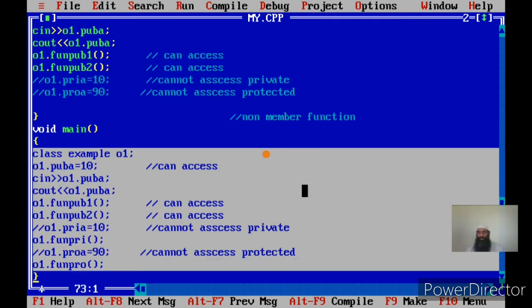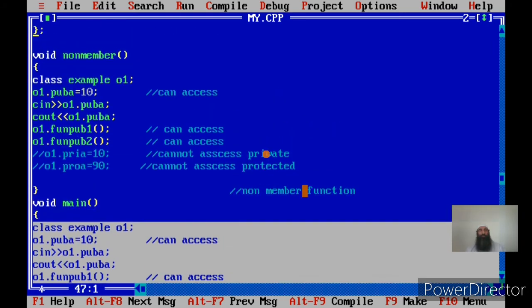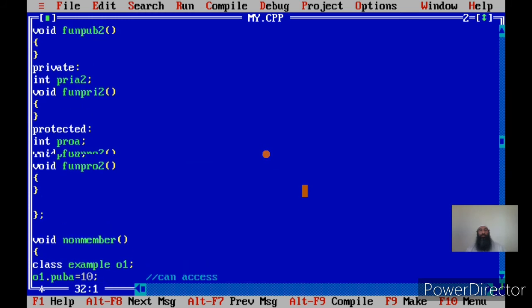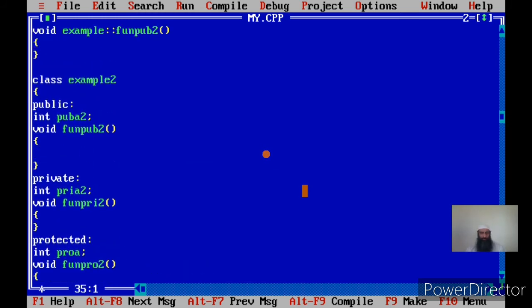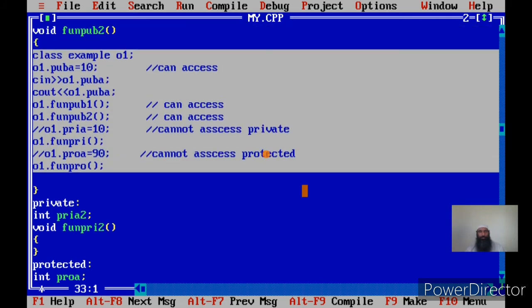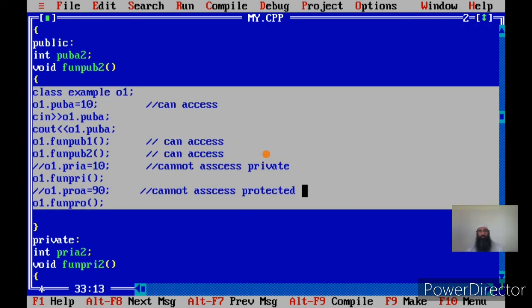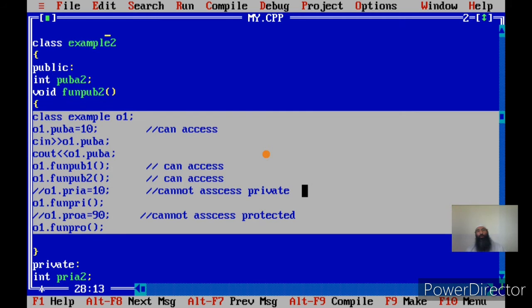Now let us see another type of non-member function which belongs to some other class, whether it can access it or not. Now in example 2, I'll copy these statements. O1 is the object of class example. For example 2, O1 is the object which does not belong to example 2. It belongs to example. Its data type is example.